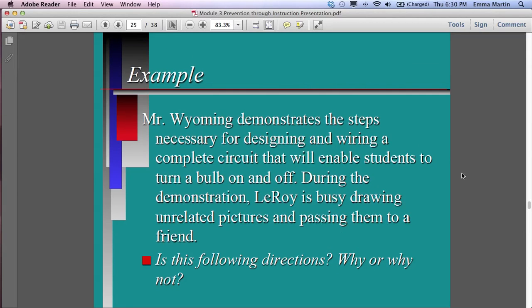Okay, so then in terms of the classroom, he demonstrates the steps for wiring. Okay, so these are examples of following directions the first time. Mr. Wyoming demonstrates the steps necessary for designing and wiring a complete circuit that will enable students to turn a bulb on and off. During the demonstration, Leroy is busy drawing unrelated pictures and passing them to friends. Is this following directions? Why or why not?